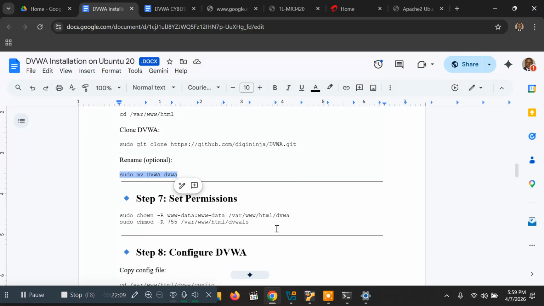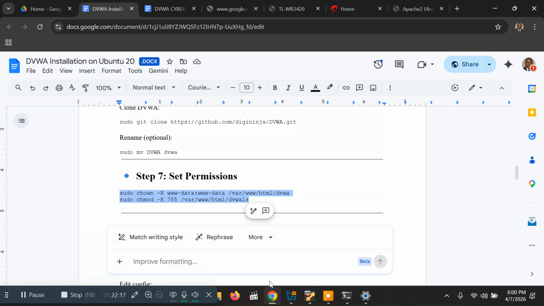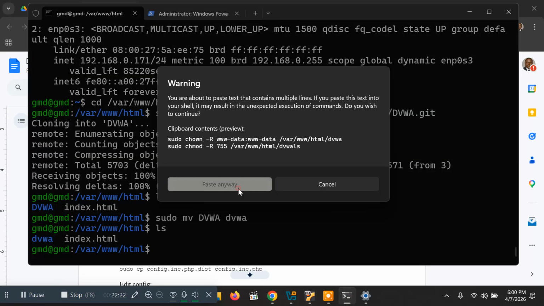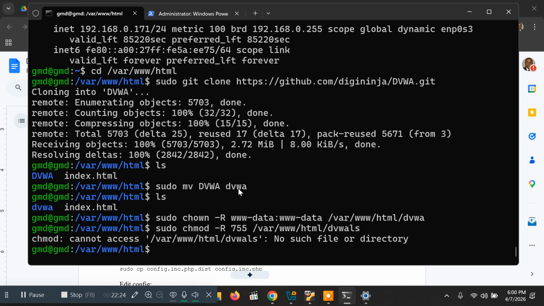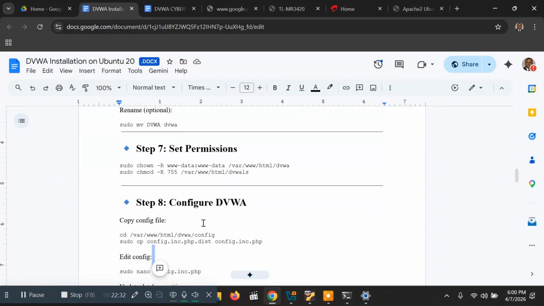So now it's for us to grant permission to all these directories and folders. That's what we are doing now, granting permission to them. So paste and you run. Cannot access this. Hold on, okay. The ls is not part of it, it's DVWA. So if you just copy this and do that, it's there.